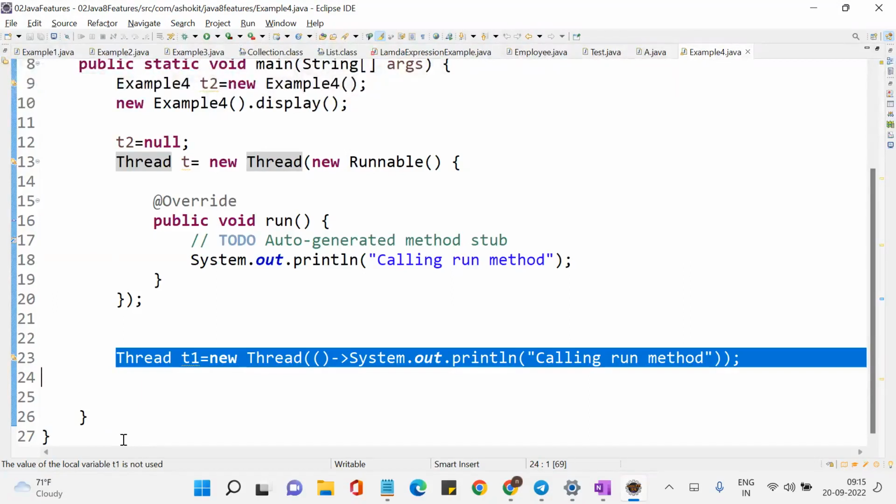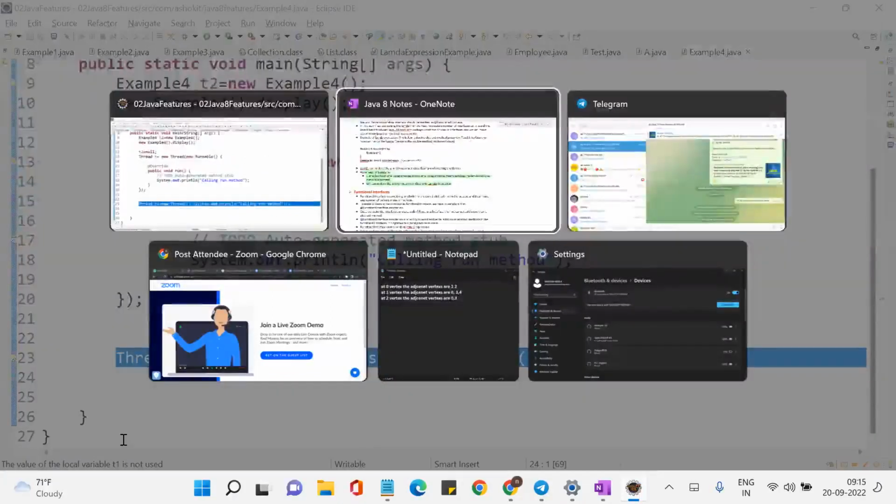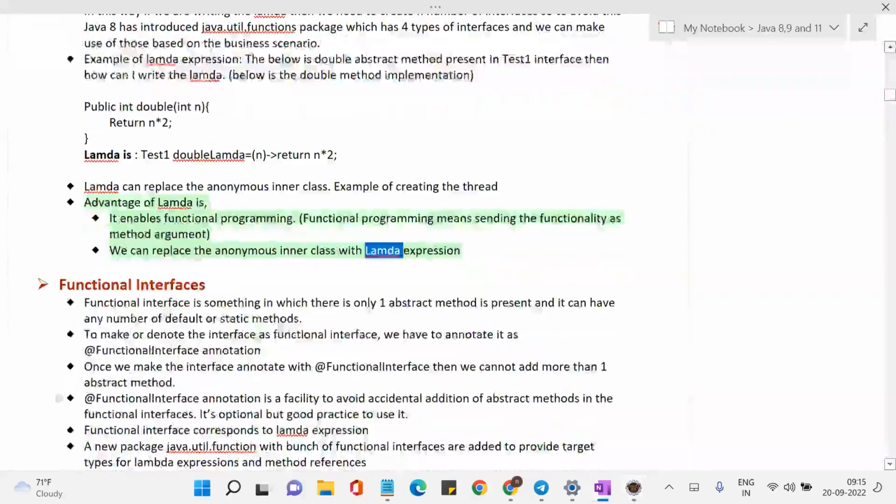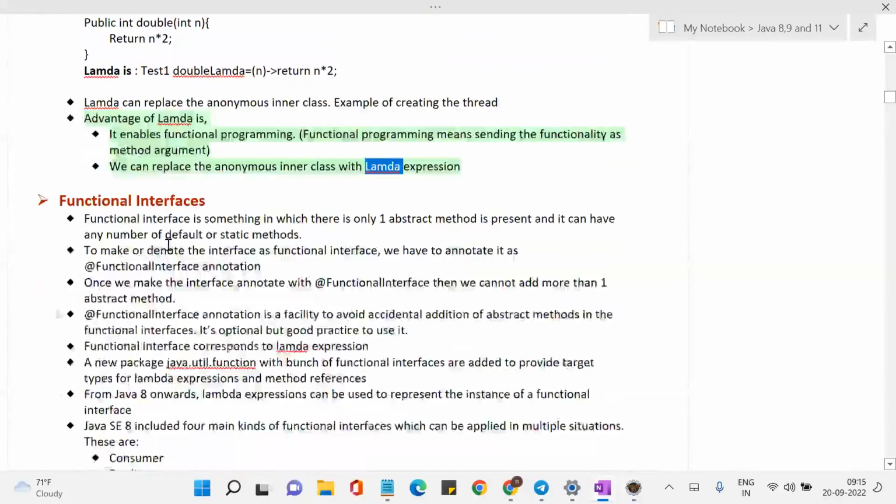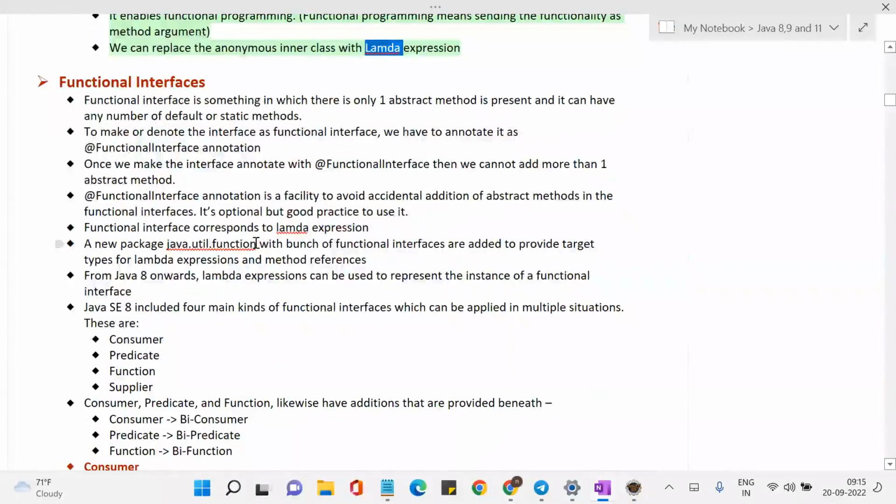Now, what are the different functional interfaces present in Java? Runnable. Okay, what else? There is a package, right? Yes, the function package. Consumer, function, predicate, supplier. So a new package has been introduced in Java called java.util.function, which has different interfaces called consumer, predicate, function, supplier.